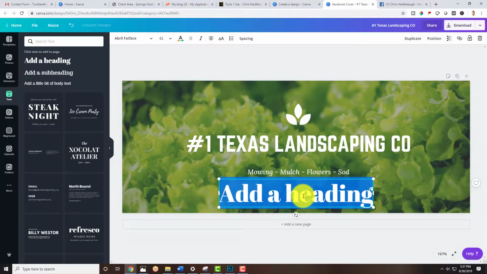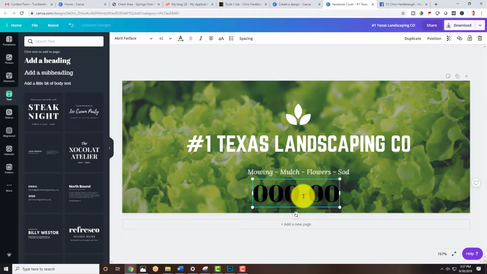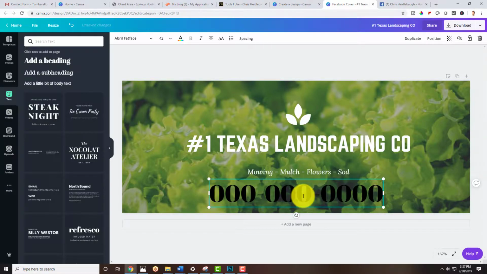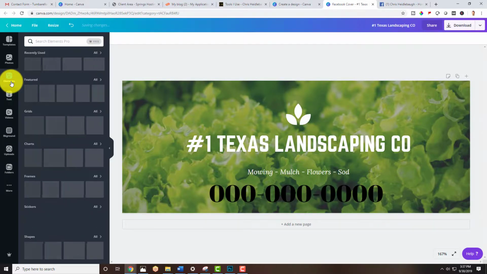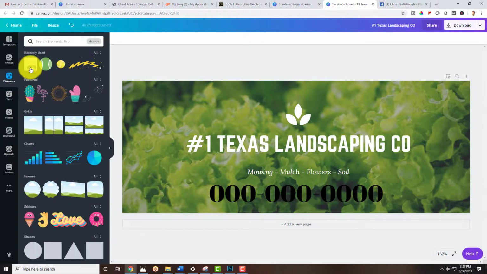And then we're going to put our phone number. We're just going to put 000.000.000000. Great. And just for fun, let's go to elements. And there's, I mean, so many different things. There's featured images, grids. So if you can snap your own pictures in there.